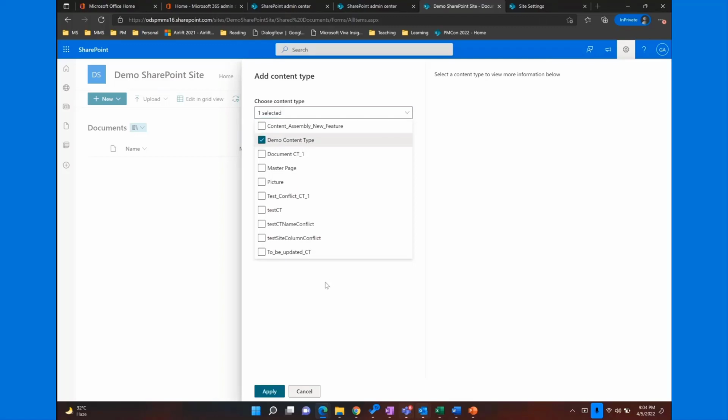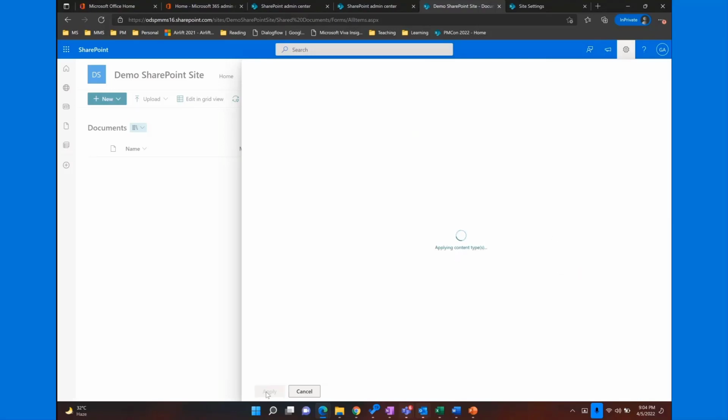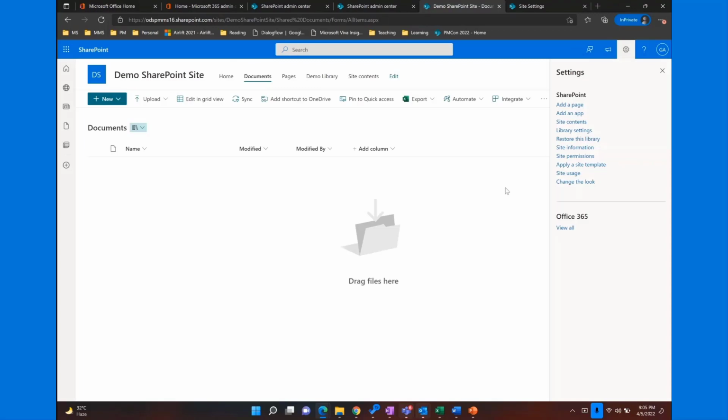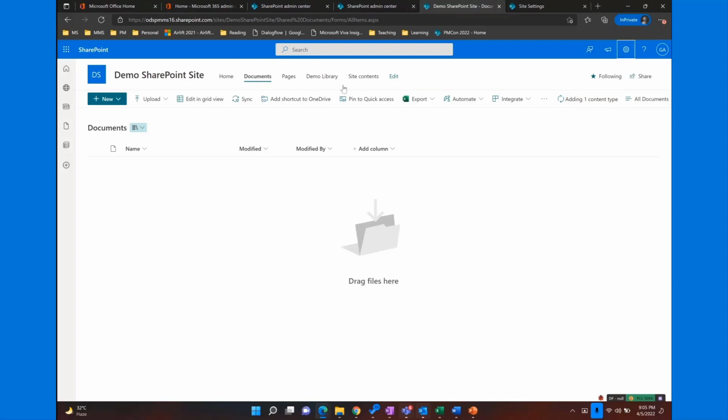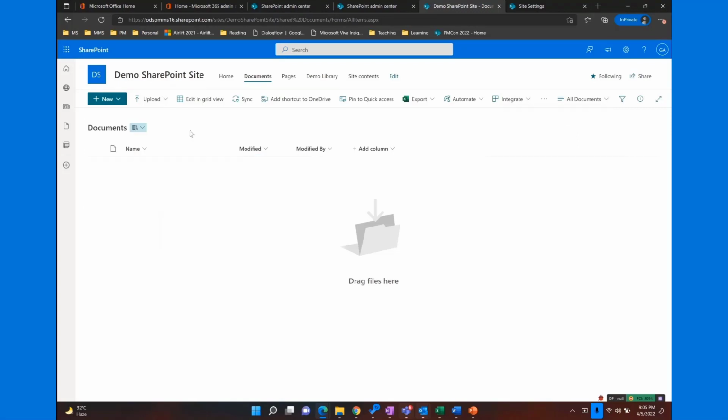And also just to check the content, we have name, title, and the test column 1 that I created. So it is immediately available and then I can click apply. The moment this content type is added to the SharePoint site, perfect, now it is quickly available here. I can easily create documents. So we do not have all the content types that I don't need and only have the one that I need.